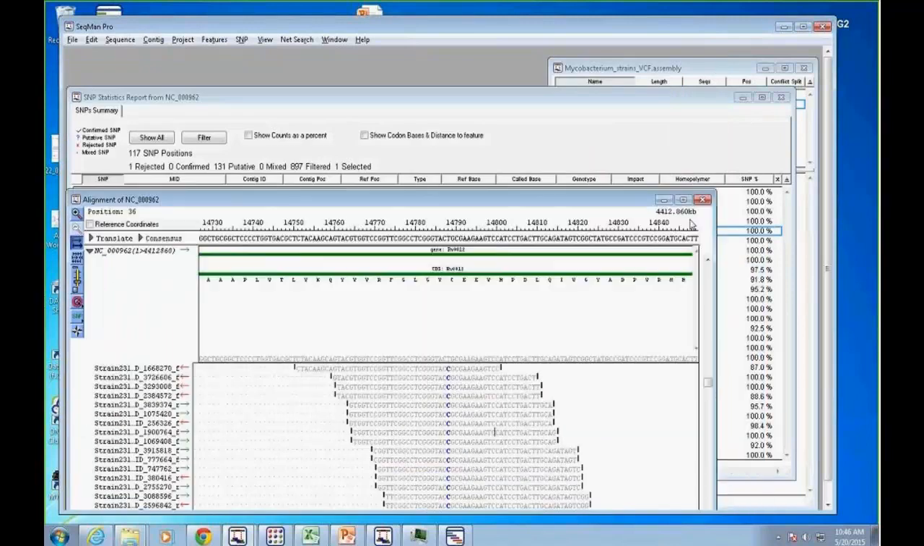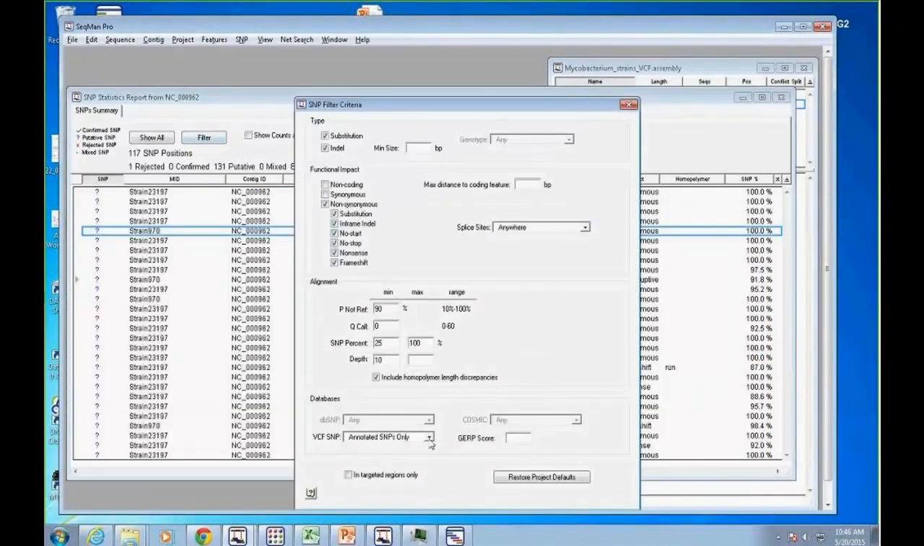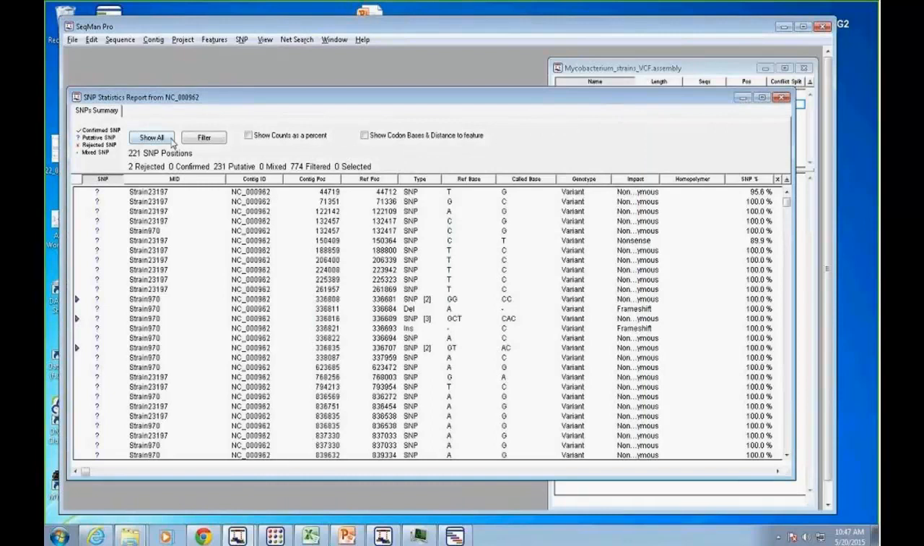So another thing I can do is say, well, I'm really interested in what's new. Show me the novel SNPs only. So here's the list of novel SNPs. And I might say, let's make this a little more stringent. I want these to be non-synonymous, good depth, with a probability of 99, right? There's 211 SNPs that meet that criteria.